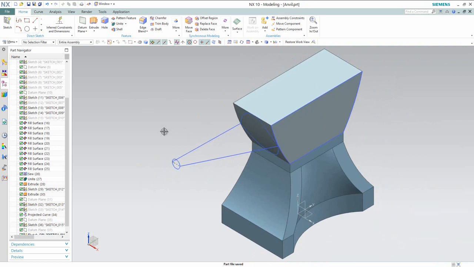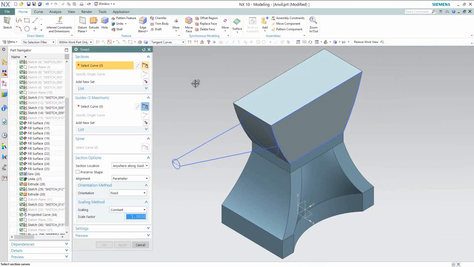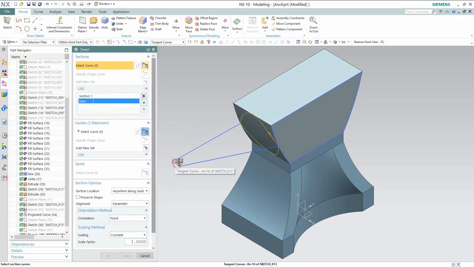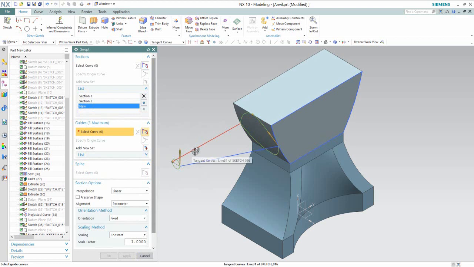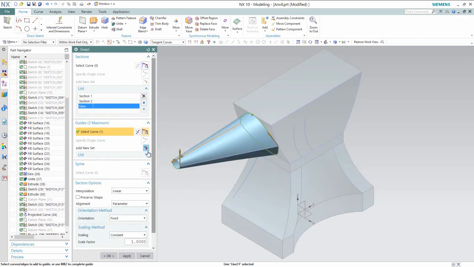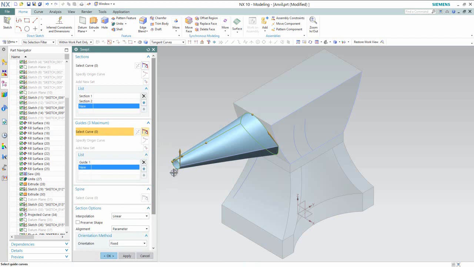Now we will activate the sweep command. The sweep dialog box is visible here. Select the spline. OK. Second, the circle. OK. Choose guide option and select the two side lines. OK, that's it. Click OK. Now my surface is created.